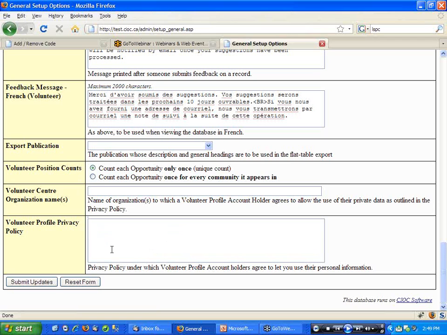And finally, your volunteer profile privacy policy indicates to the volunteer how and when you would use the information that was provided by the volunteer in their profile.